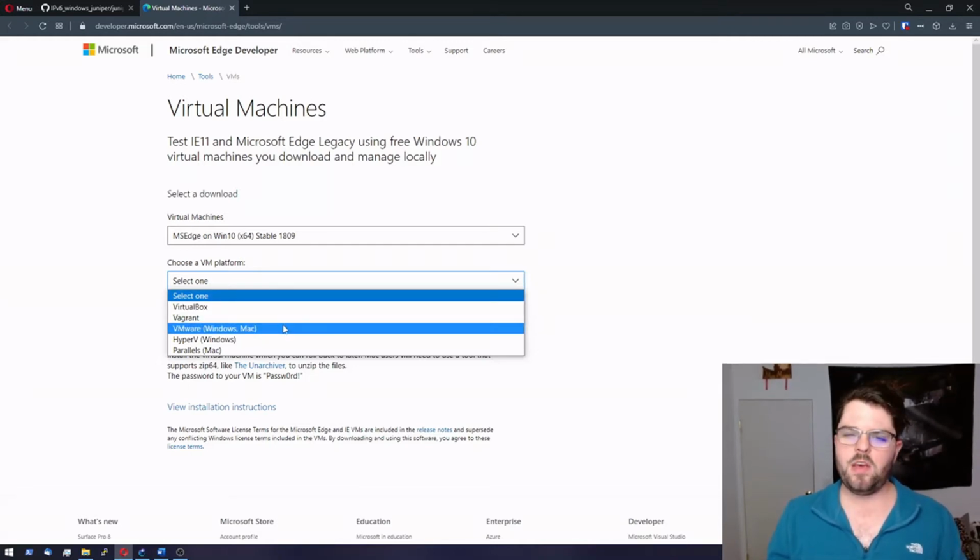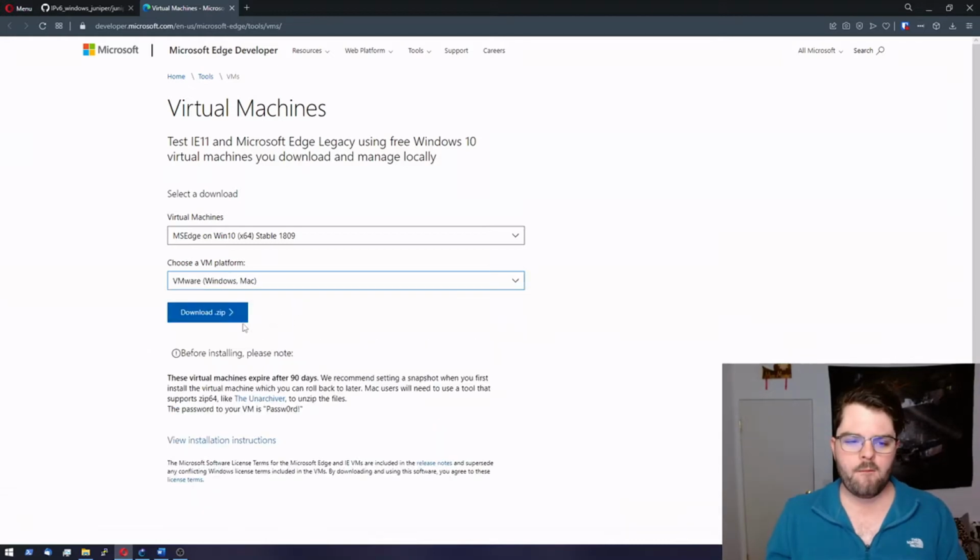GNS3 wants to see this VMware platform right here. So this is what you're going to want to download, and it's going to have the files you're going to want to upload for that.